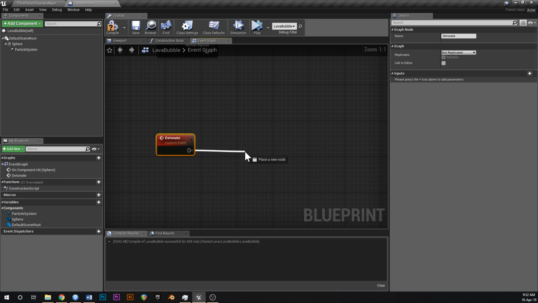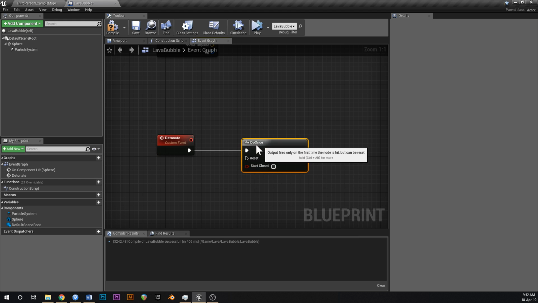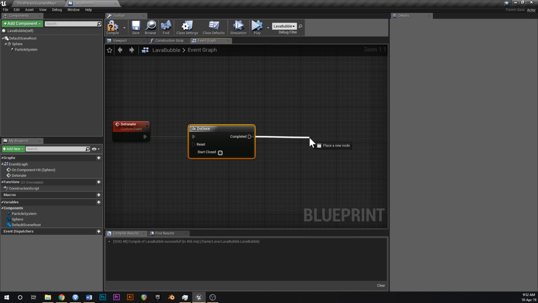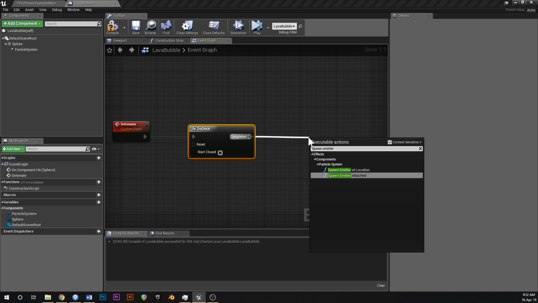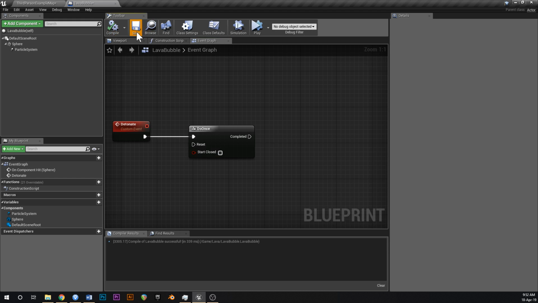So I'll show you what I mean. Detonate can be do once, because we only want it to detonate once, obviously. And we're going to say spawn emitter. Actually, no, we're not going to do that. Go compile and save.